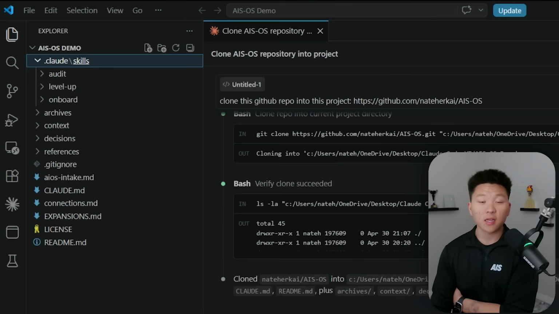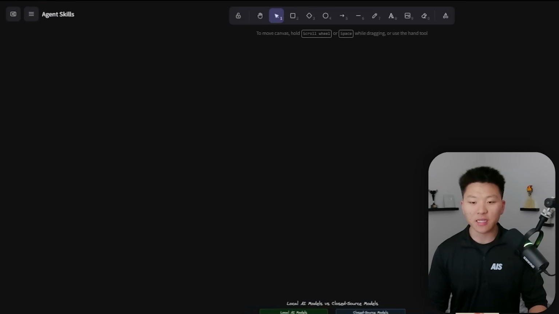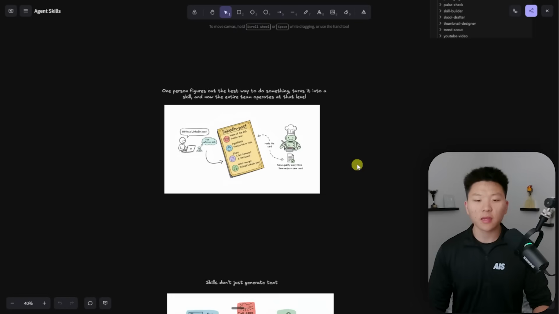Now, what is a skill? A skill is basically just something that gives you 6 arms. No, I'm just kidding. But it's basically a file inside of Claude Code, and it's like a recipe.